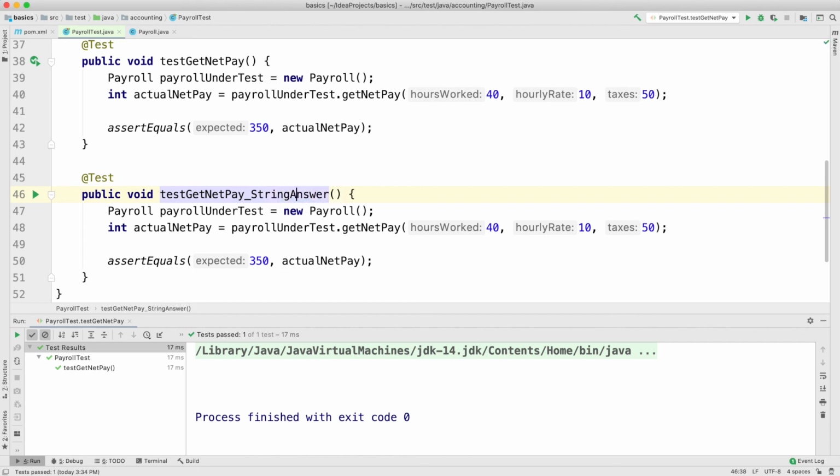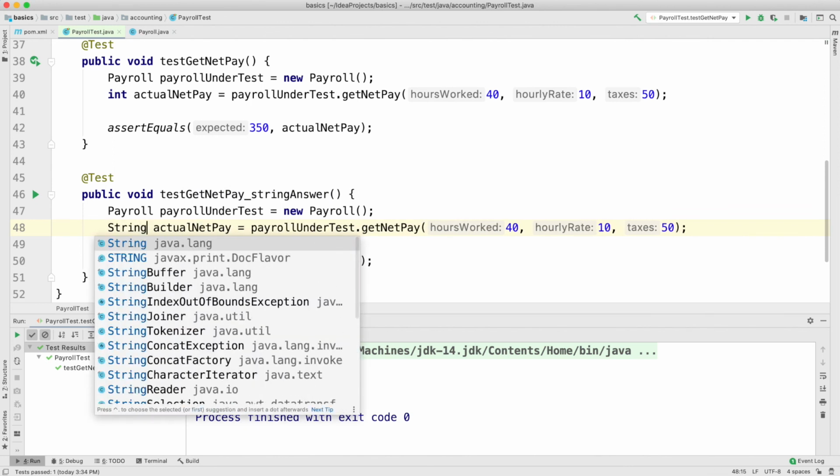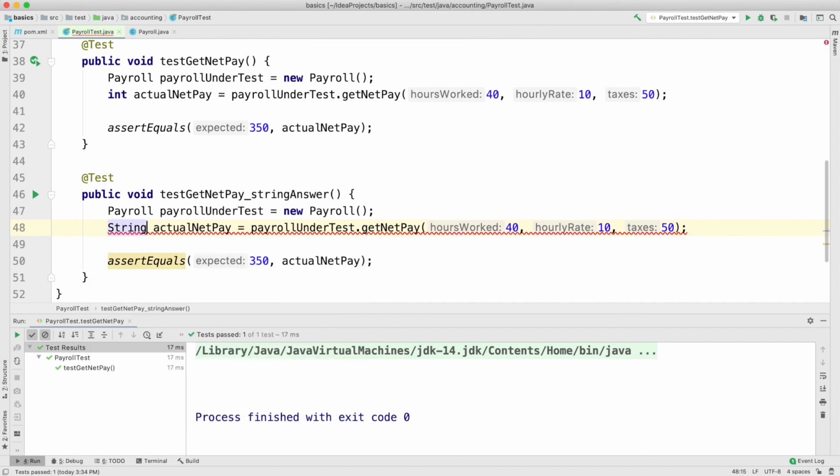Change this to be string answer. Make that lowercase. Let's change the return data type for actual net pay from int to string. And then let's change the expected result to be a string. Put some quotes around this. All right, now let's go and fix the compiler errors inside the payroll class.